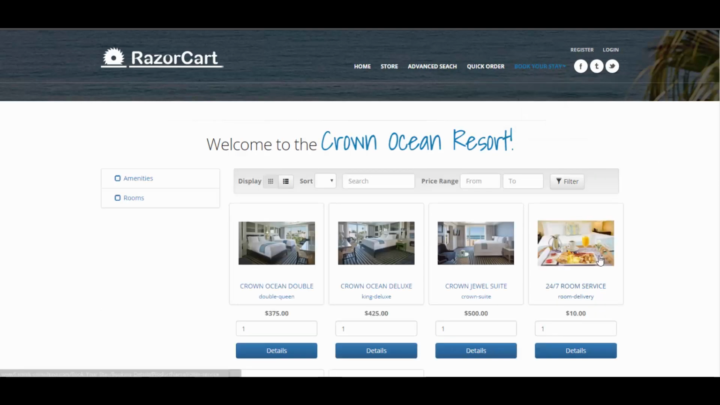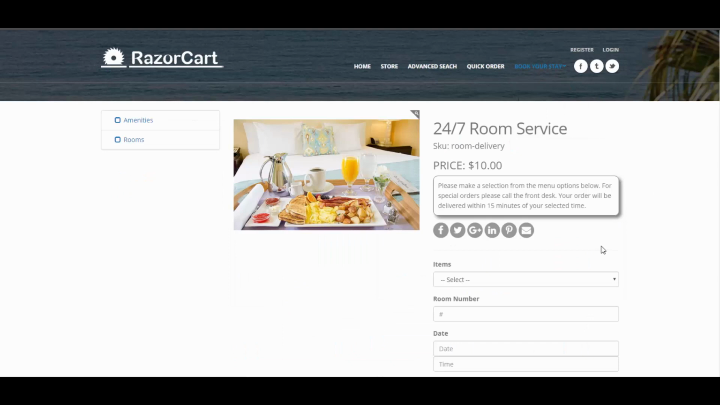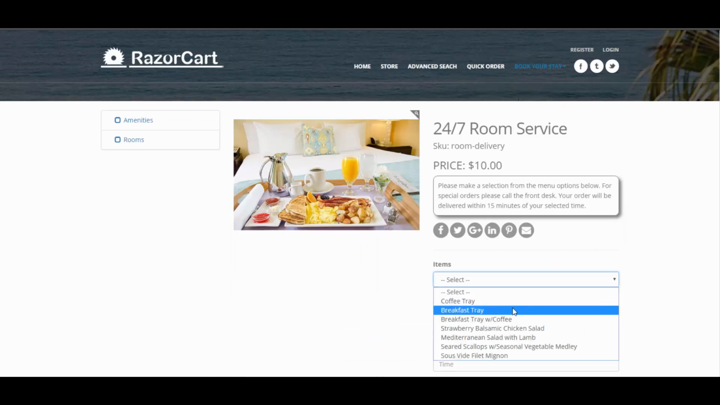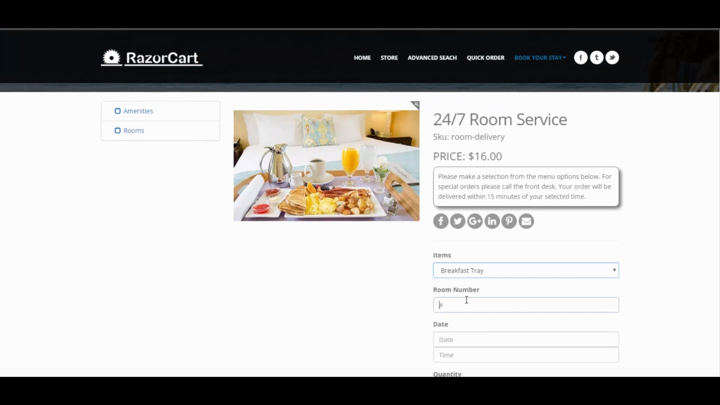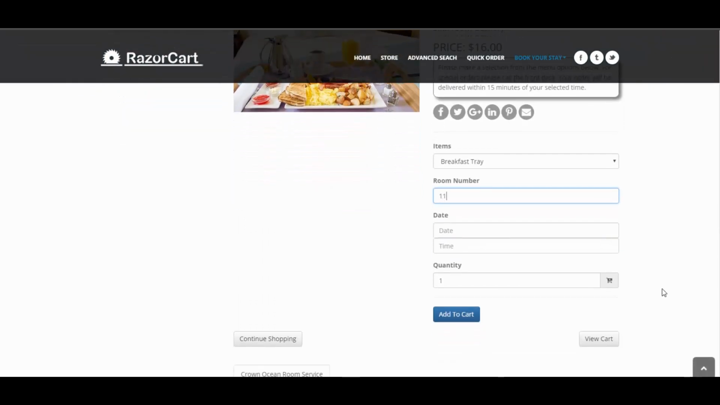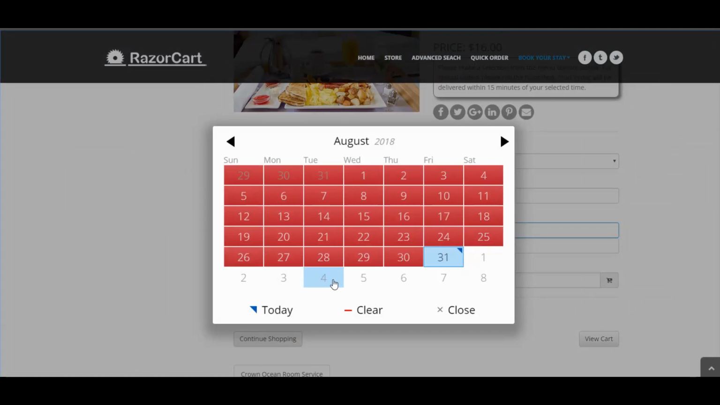Another use case is ordering room service directly to the room within a hotel. You can select from the menu items. These are all completely customizable. Enter your room number and enter the date and time that you'd like to have it delivered.